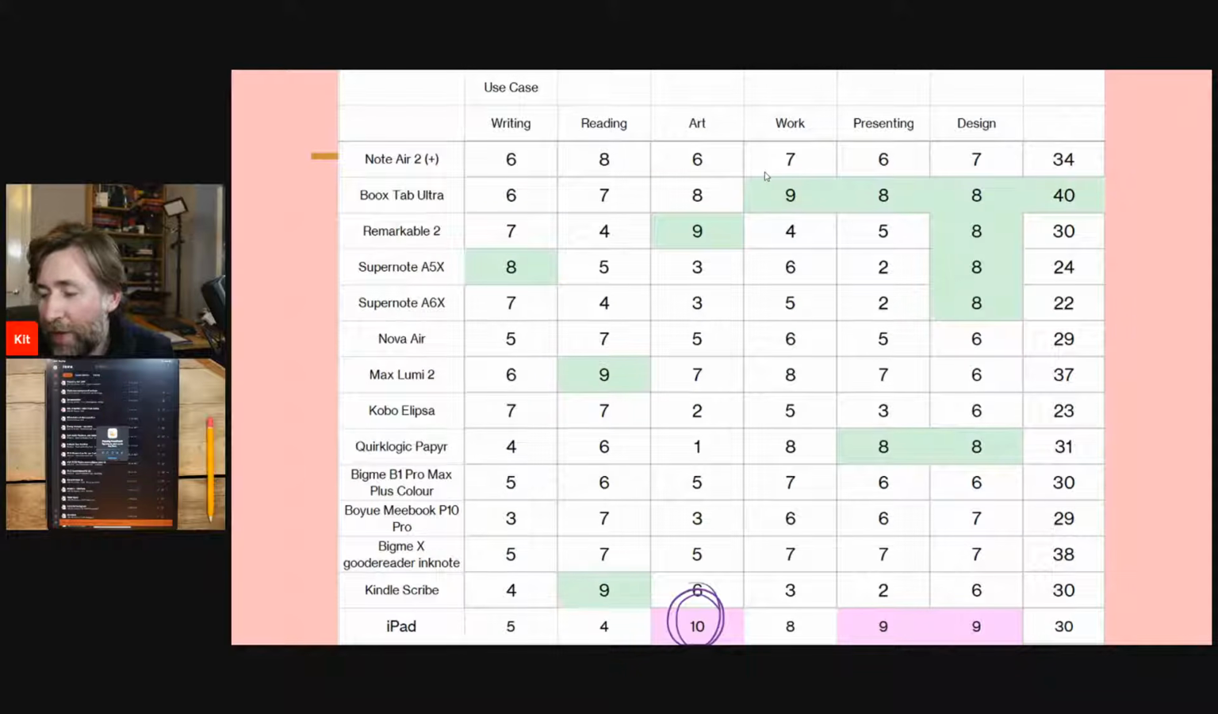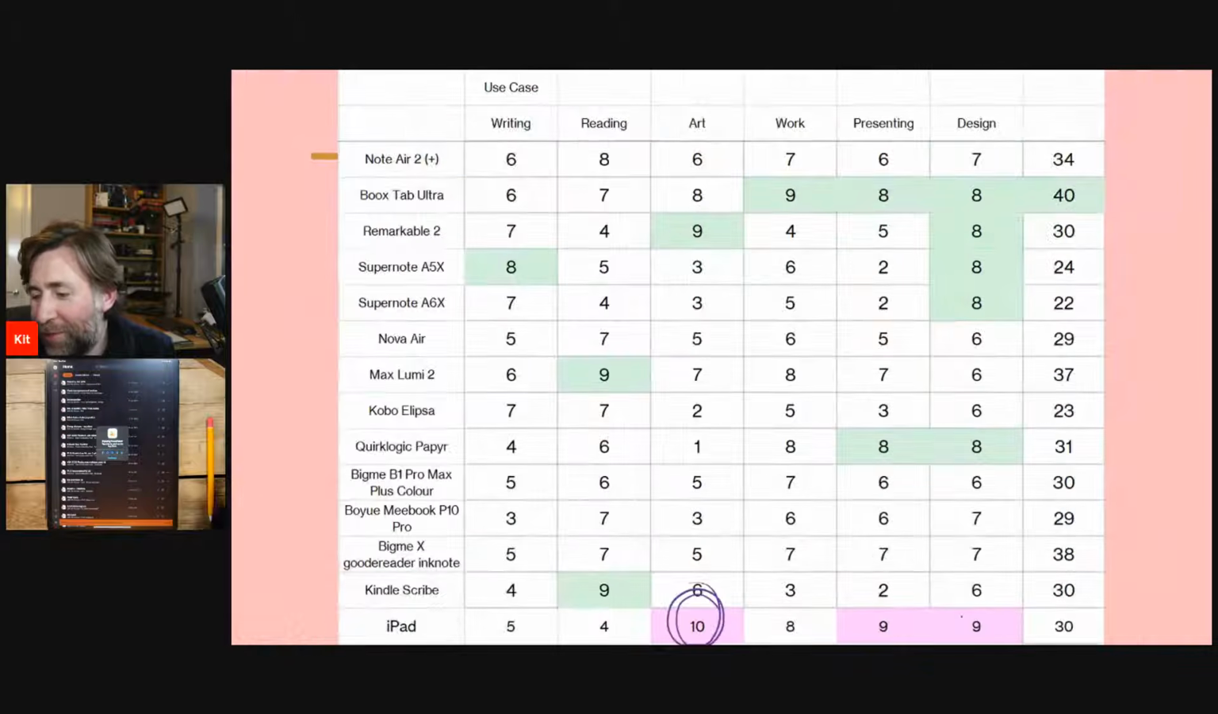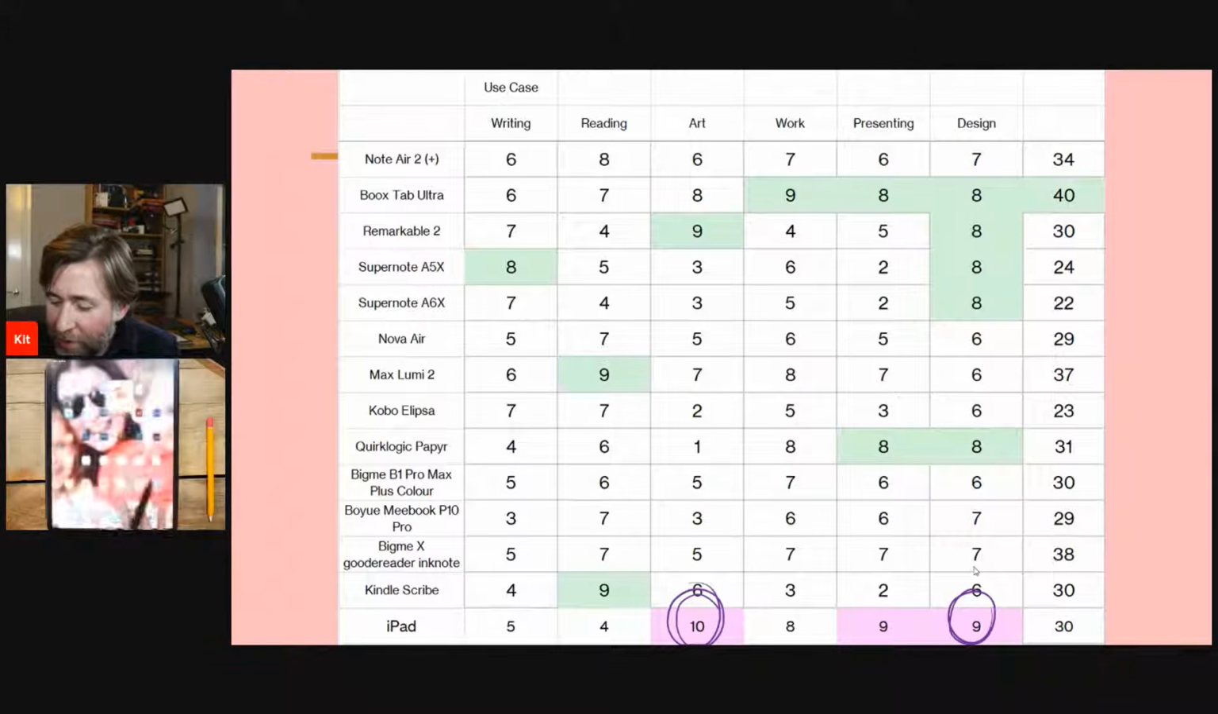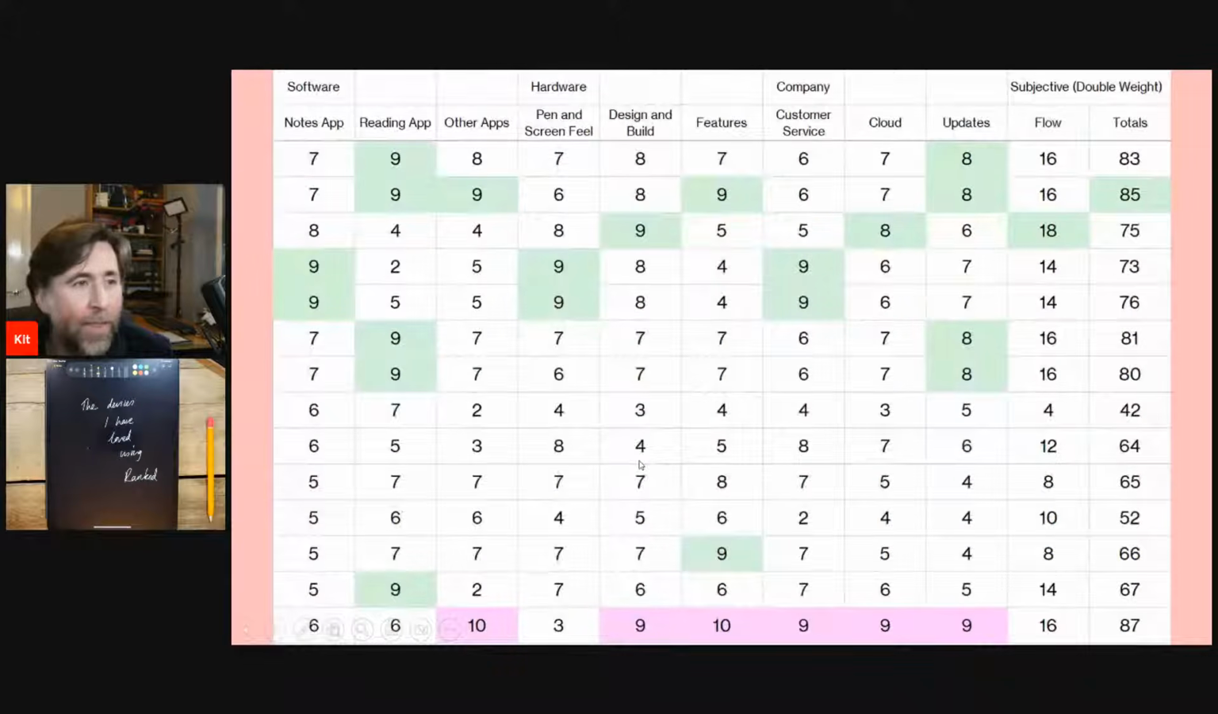And for design, I've given it a 9, obviously, but it's well documented that the iPad is a very well-designed piece of tech. And actually, we do see it really leading the way, and we see lots of other devices trying to catch up to the iPad. So it is a really excellent thing in terms of the way it looks and the way it handles its design.